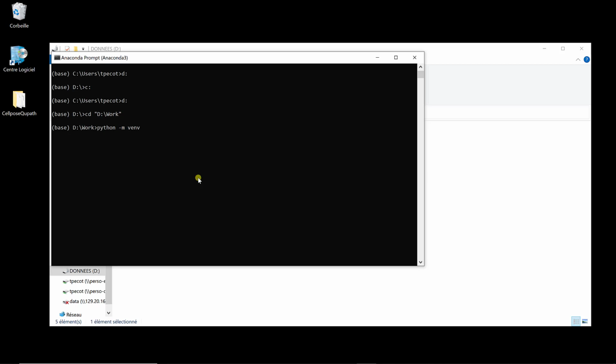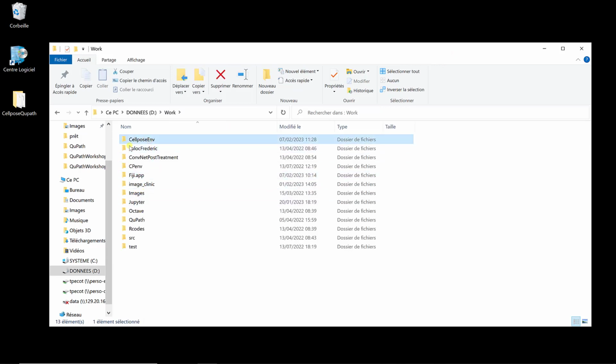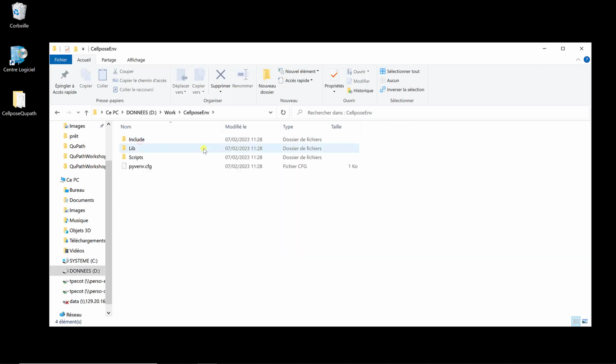So I'm going to call it Cellpose for a Cellpose environment, and I'm going to push Enter, and now it's creating my virtual environment. It'll take a little bit of time. Now it's done. If I go to my directory, if I go in work, I should have this folder which is called Cellpose environment, and that's where I'm going to install everything.